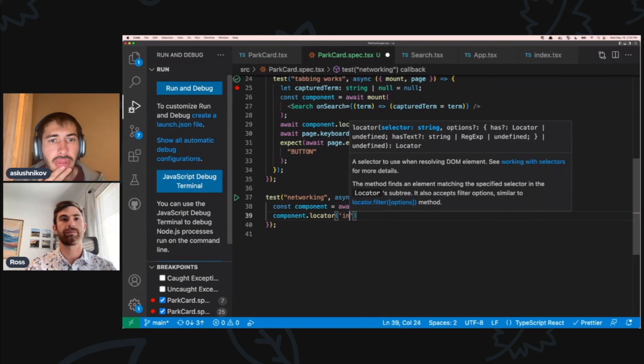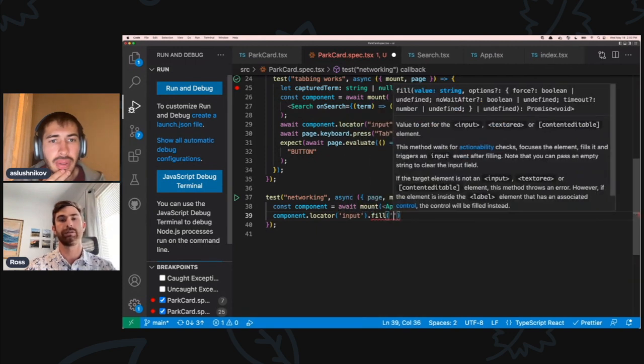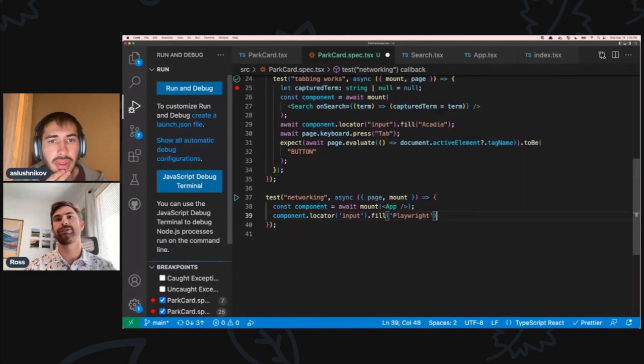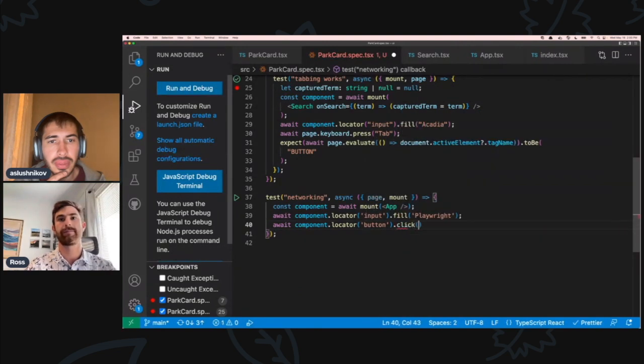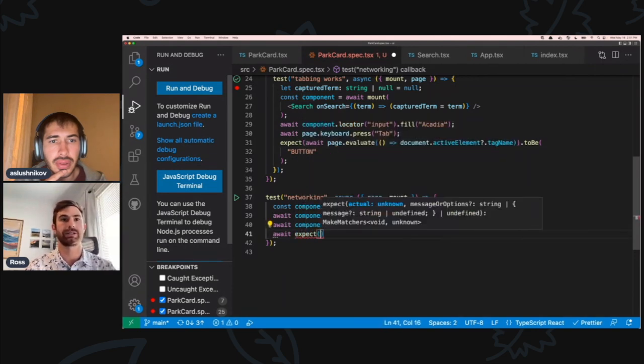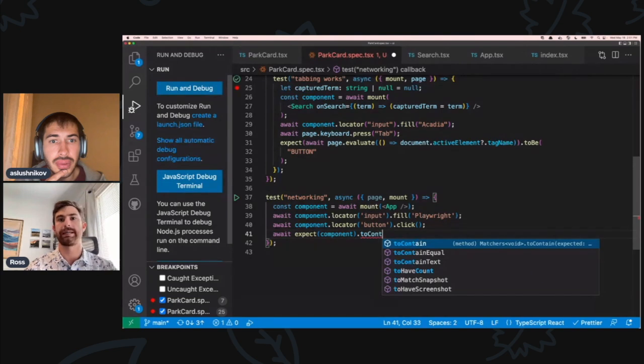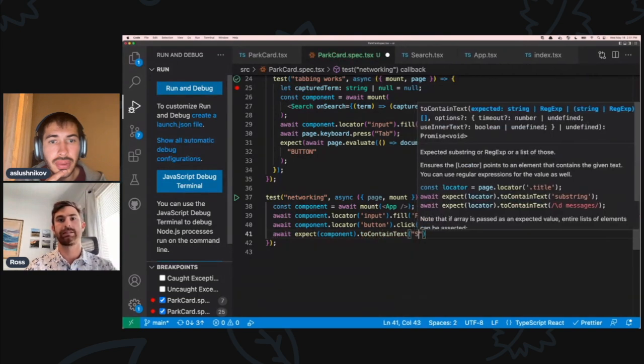And then we are going to find our input. We're going to fill Playwright into it. We're going to await that so it actually works. And then we'll click our button. Okay, and then we will expect the page to have some park that we've mocked. So we'll say component to contain text some made up.